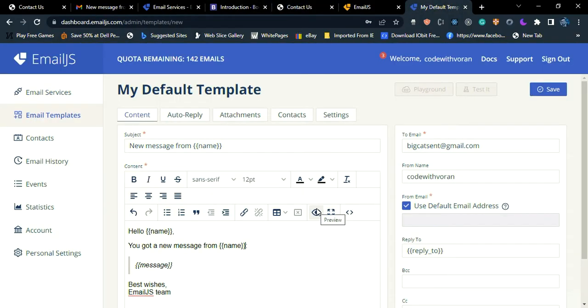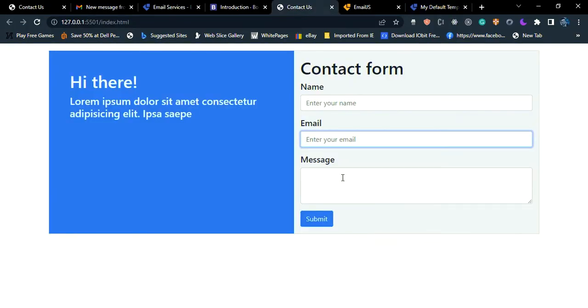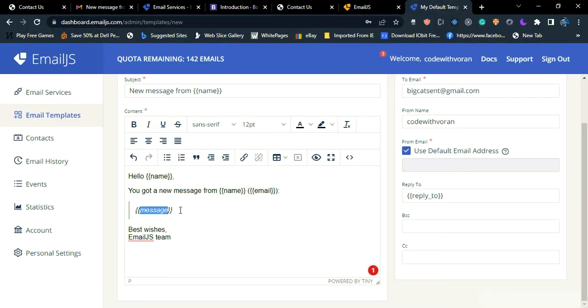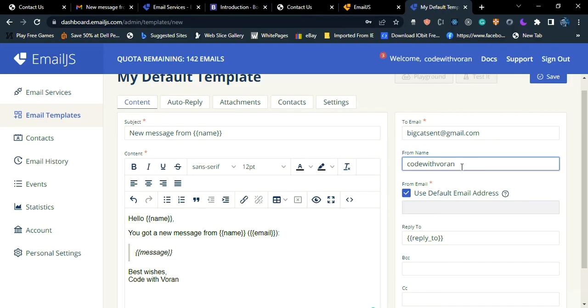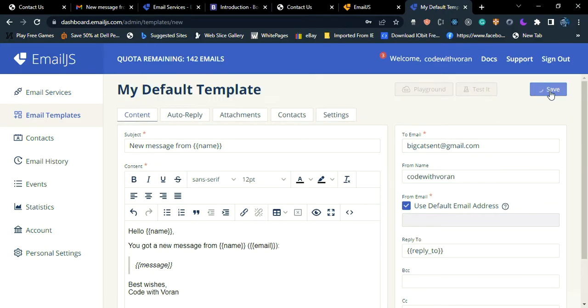So I'm going to say inside the bracket double curly braces, I'm going to say email, so message, right? I am going to leave it as it is. Then I'm going to say best wishes, here I'm going to say code with Warren. Then here you can change the from name, I'm going to leave it, right? That's it, just save it.